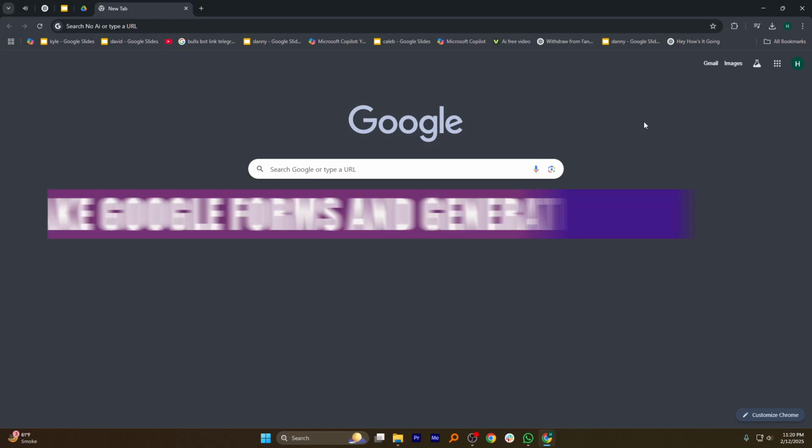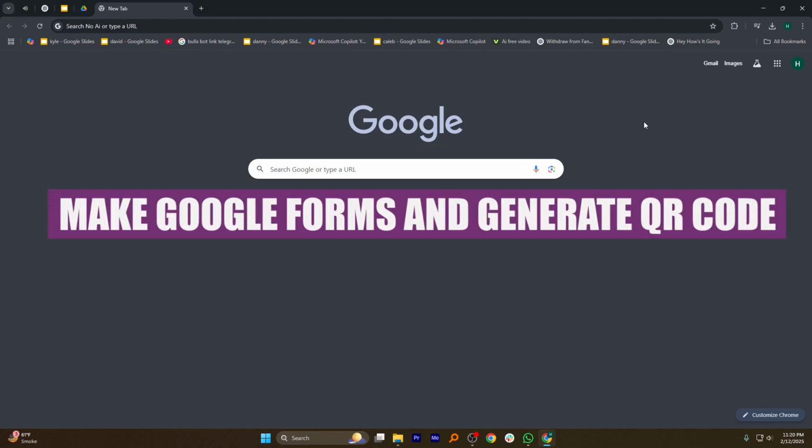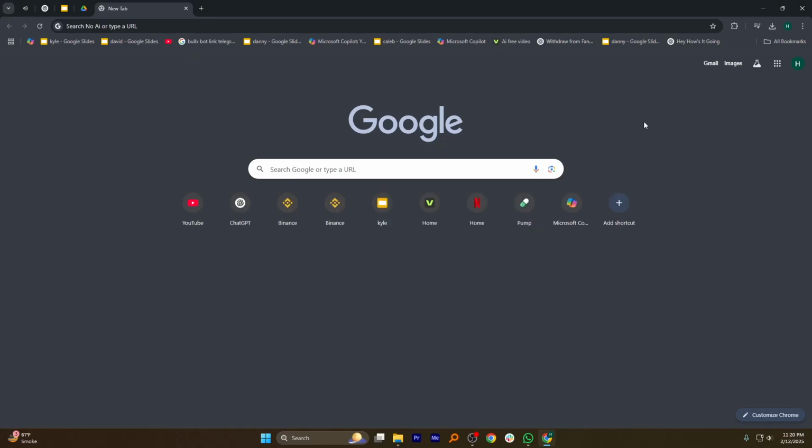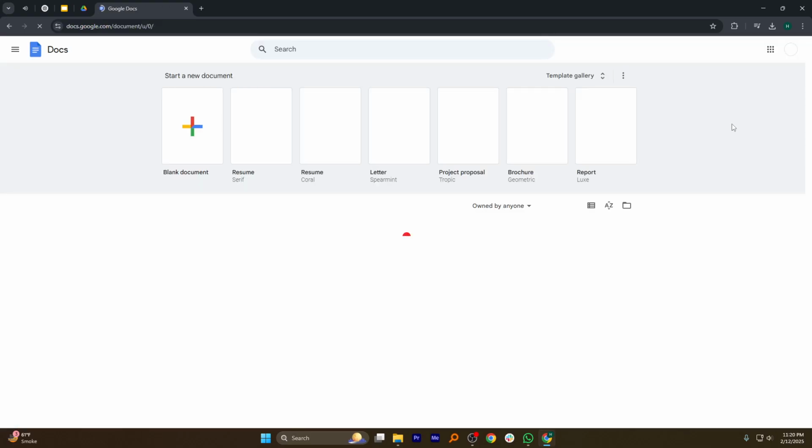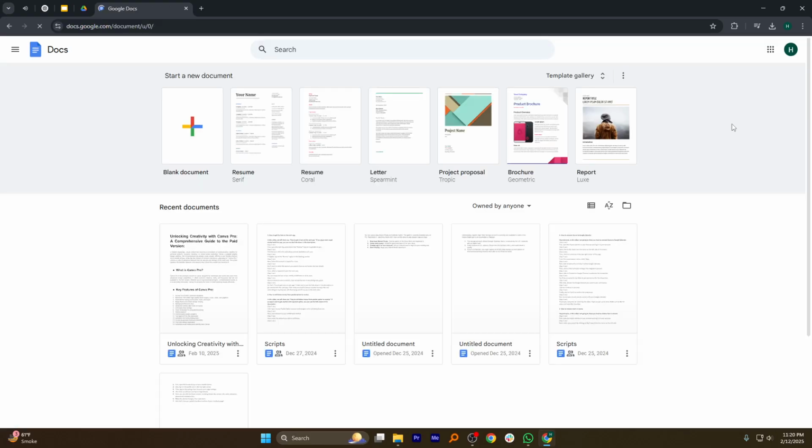I'm going to show you how you can easily make Google Forms and generate QR codes. First, open Google Chrome on your computer and click on the Apps icon in the top left corner. Now click on Docs. Next, click on the three lines in the top left corner to open the menu.